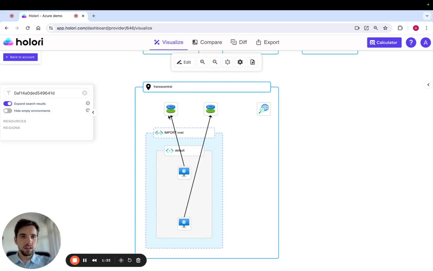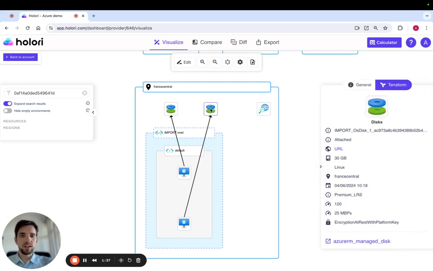And this is not only a drawing, but it's also live and updated with your cloud account. So if I click on one of the resources, I will have details that appear. So for example, here it's a disk. So I have details about it. I see that it's currently attached. I have the size, so 30 gigabytes, the OS, where it's located, etc., plus technical data.